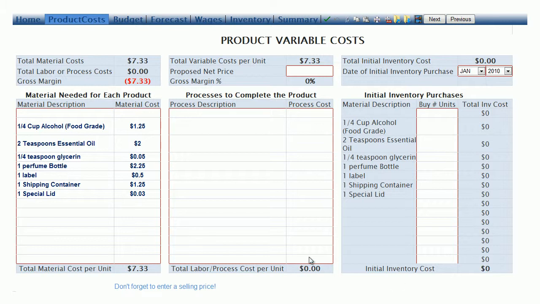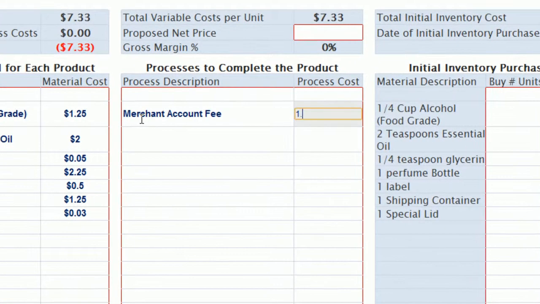I will sell the perfume on the internet, and there will be a credit card service charge each time. That is correct. And that charge, which is called a merchant account charge, is a process. We can't tie that to each bottle of perfume that we sell.